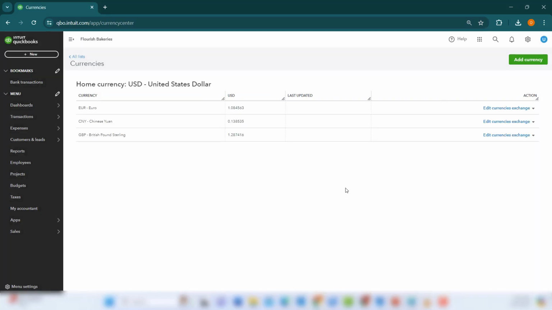This functionality allows you to ensure that your financial records reflect the most accurate and relevant exchange rates, which is particularly useful during periods of significant currency fluctuation.